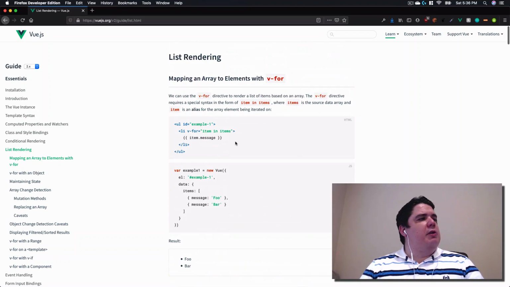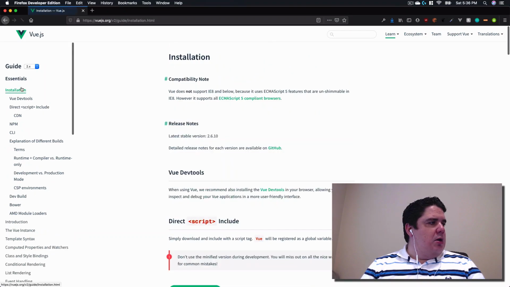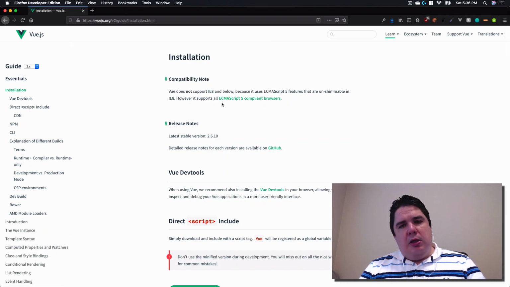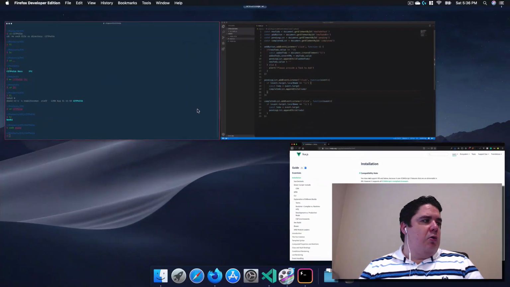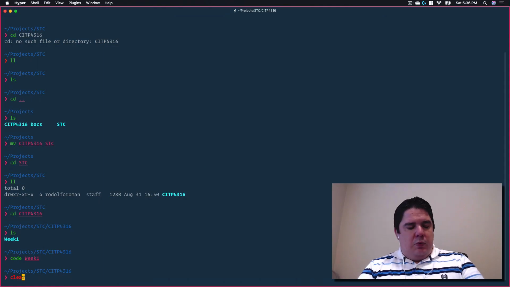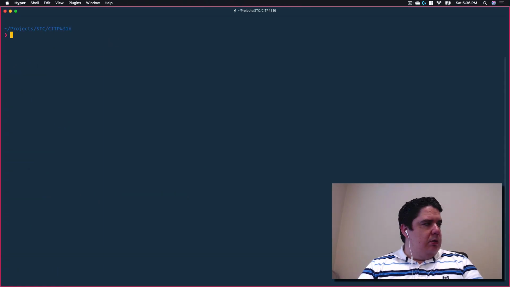Okay, so let's start doing something in Vue. What I actually want to do is recreate our to-do application as a Vue to-do application. So let me go back to my console. Let me clear the screen. Perfect. I'm going to create a week 2 folder, and go inside that folder.